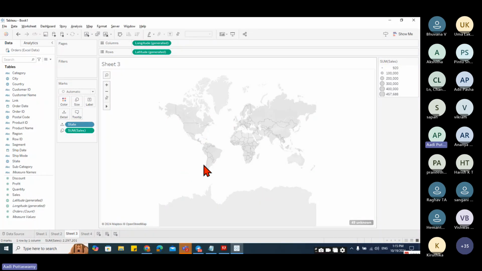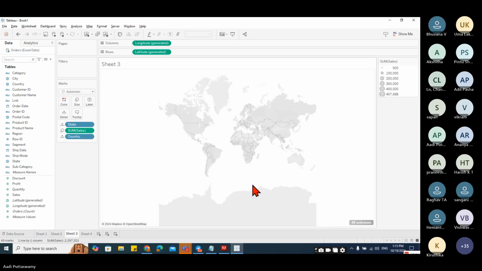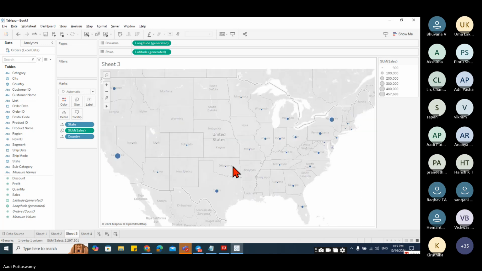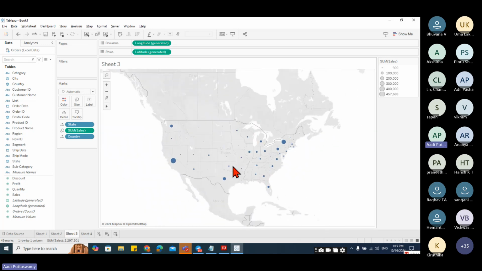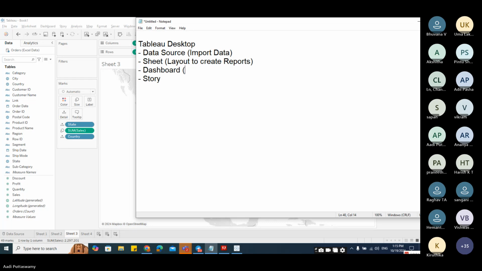Okay, let it go and clean it. Okay, like this, I can create only one report in one sheet. What is the next one? The dashboard. Collection of reports. Understood? Collection of reports. What is that?